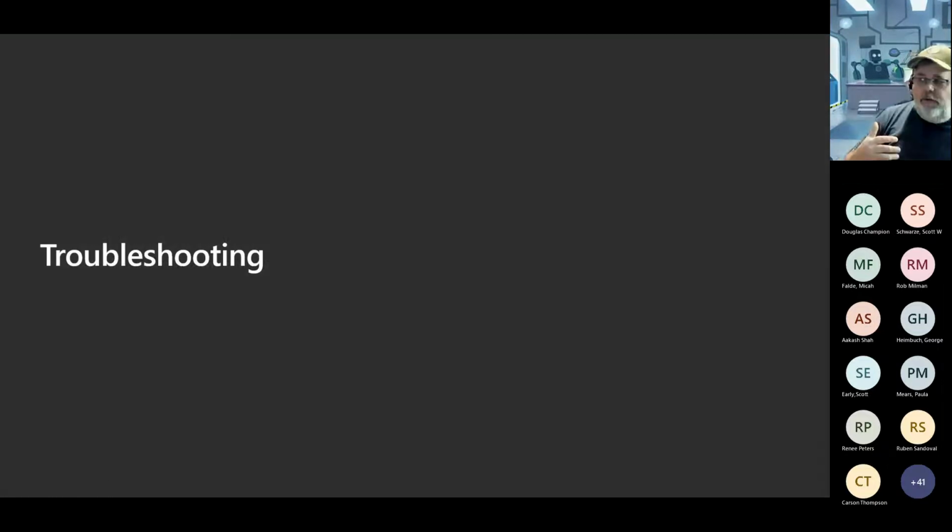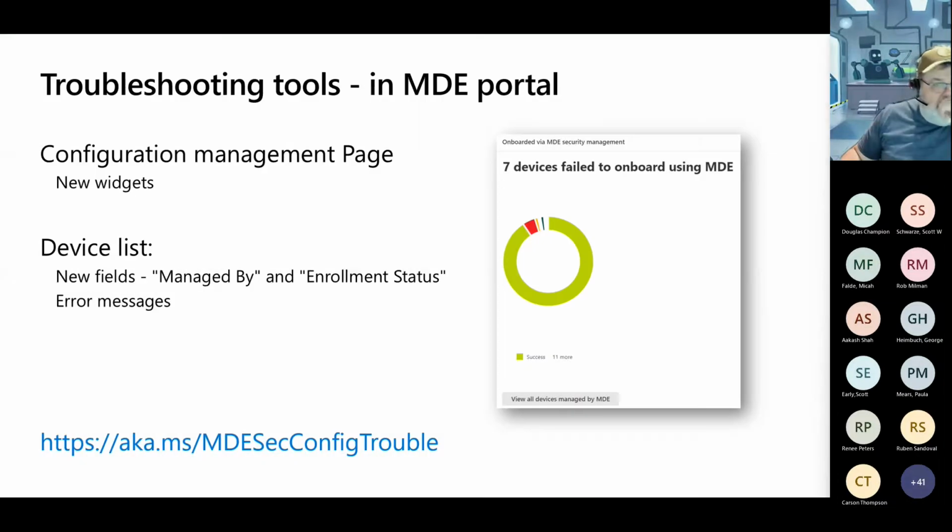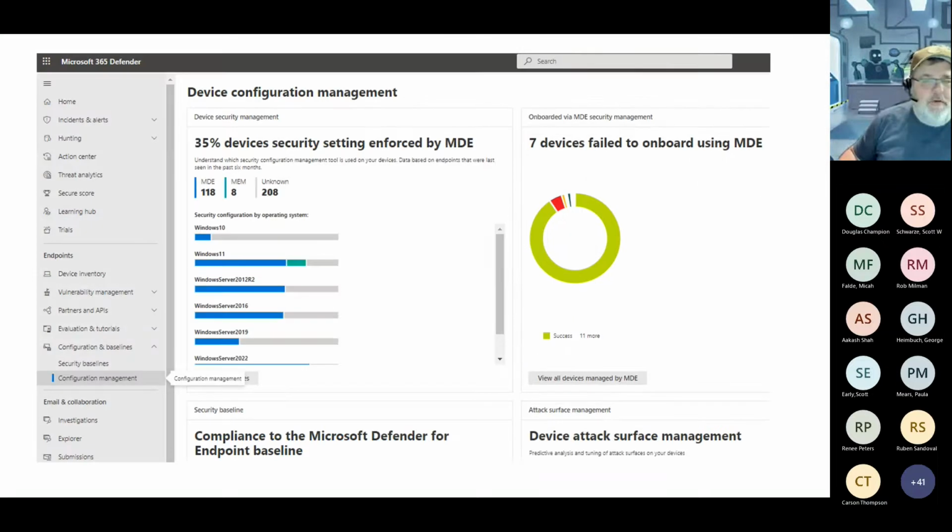Now, we do give you troubleshooting steps in here as well. We actually have a link for that. I already went through the new field, managed by enrollment status, error messages, etc. I didn't have any error messages in mind, so I've got some screenshots here to show you.